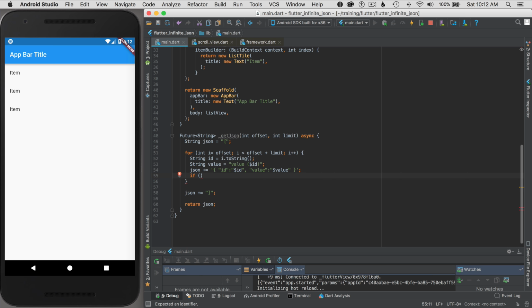So if not the last record, I'm going to add a comma, because no trailing commas in the items. Okay, so how do I do that? I'm going to say if i is less than offset plus the limit minus 1, because I have less than up here, not less than or equal to. And then I'm going to say JSON add or append comma. Okay, so that looks right. If it's not, I'll get an exception in my JSON parser in the JSON decoding.